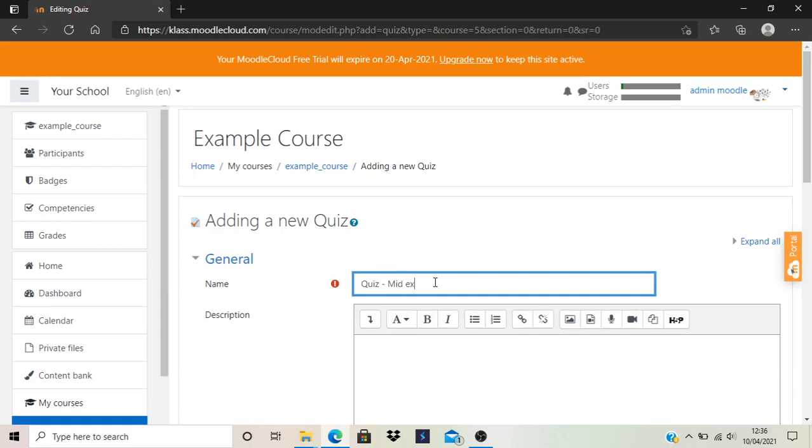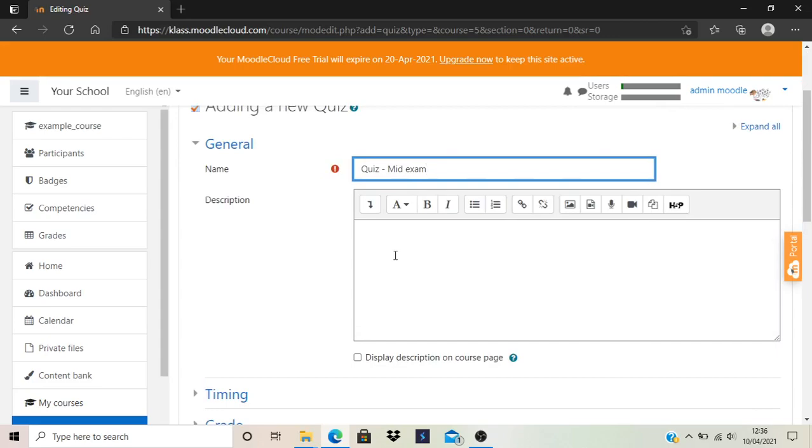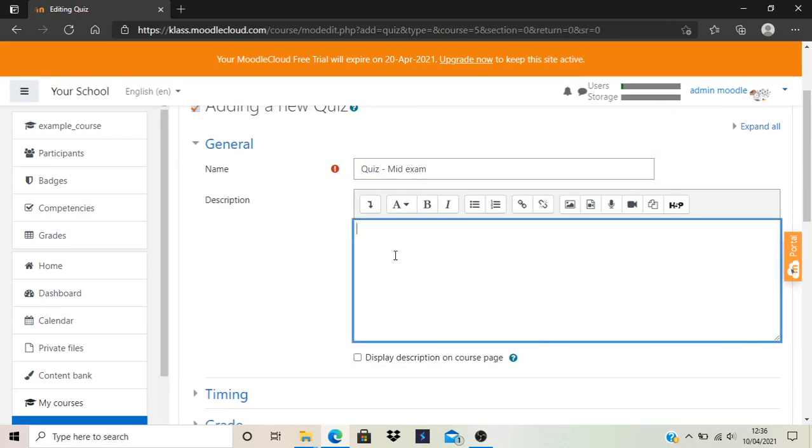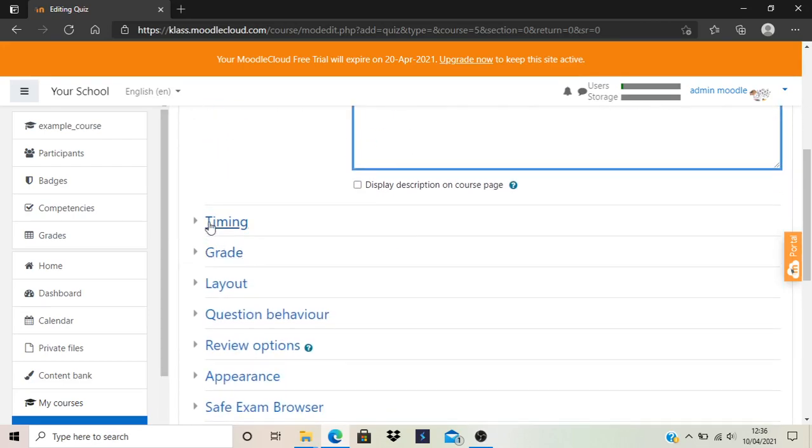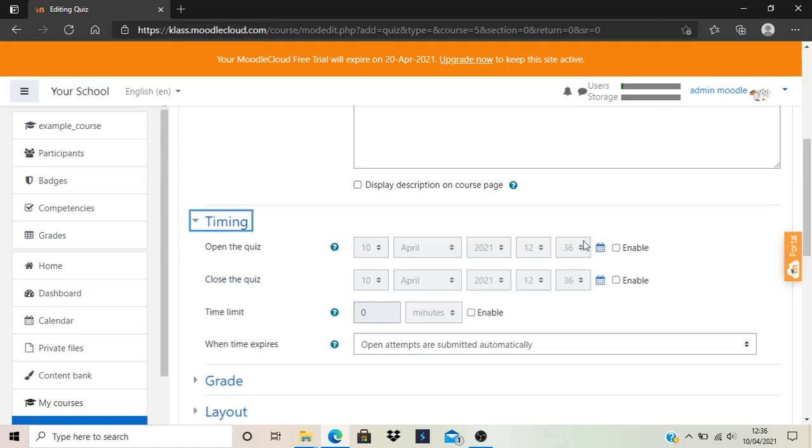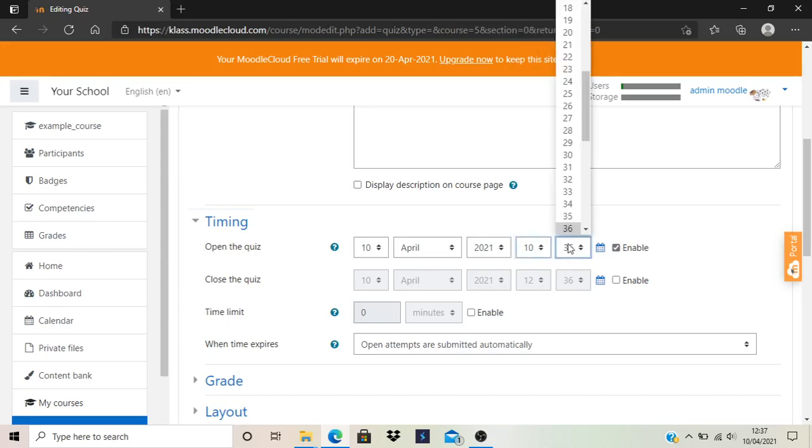So for example, I want to have a mid-exam quiz, and you can put the descriptions here, like all the instructions that you want to set for your students. And then you can set the timing as well. You can set whether you want to set the time for the open and close, and if you do not want to, that's also totally fine. But if you want to set this like a mid-exam, usually you will set the time limitations for that.